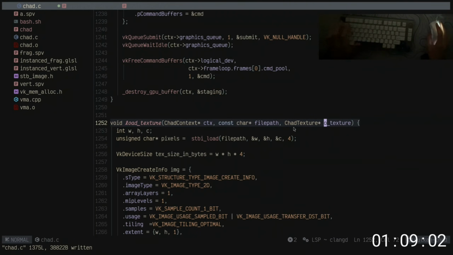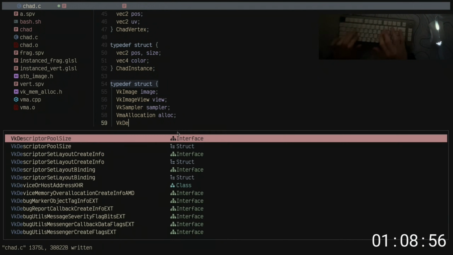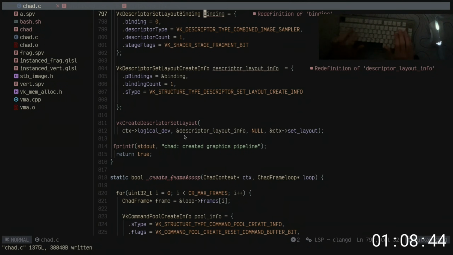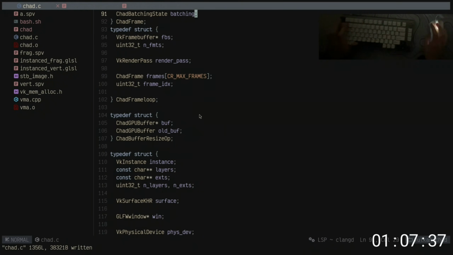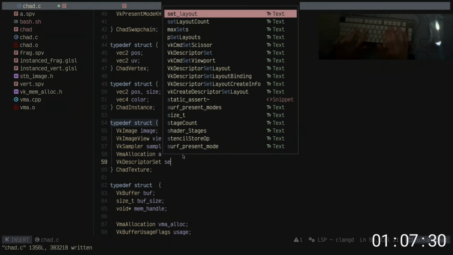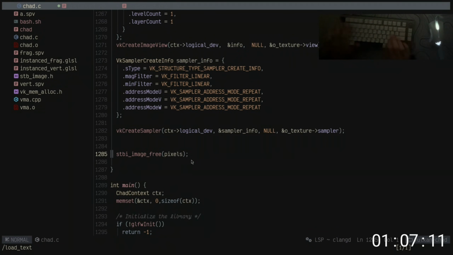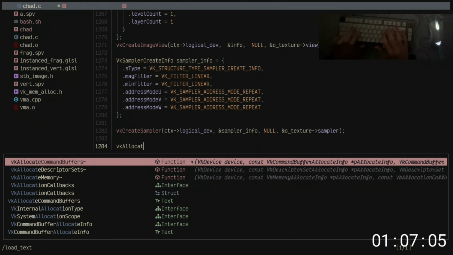I just noticed that I actually forgot something. In chat texture we don't even have a descriptor set for the texture, so we need a VkDescriptorSet. I guess I forgot that we don't have a VkDescriptorSet per texture, right? So we need a descriptor set for each texture, meaning that load texture will actually create the descriptor set. So vkAllocateDescriptorSets, the function.